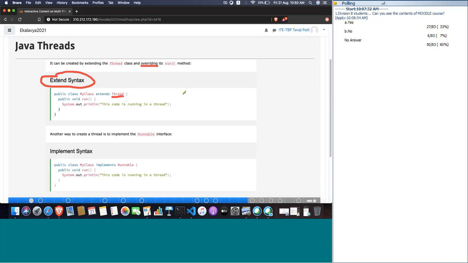Now I don't think I need to repeat what is overriding, method overriding, right? Thread already has one method called the run method, and its signature is void run only, no parameters. It returns nothing. So you need to override this run method in your class if you extend the Thread. So this is the first method, and another way of doing so is by making use of the Runnable interface.